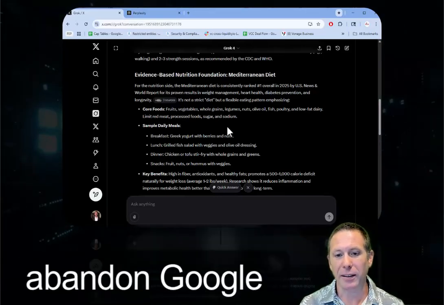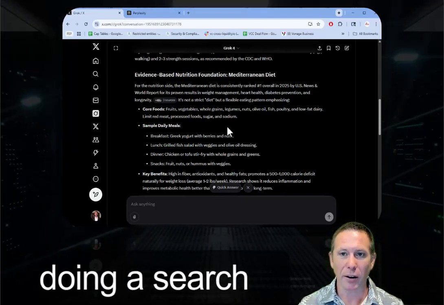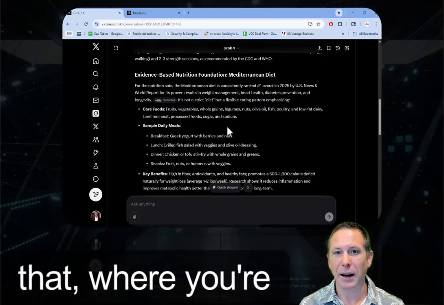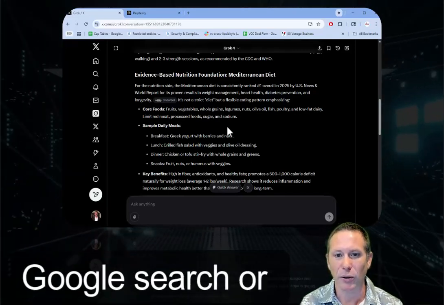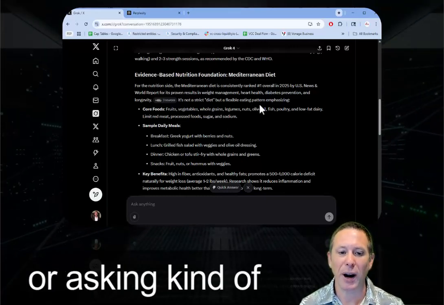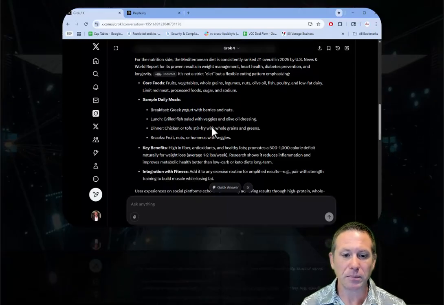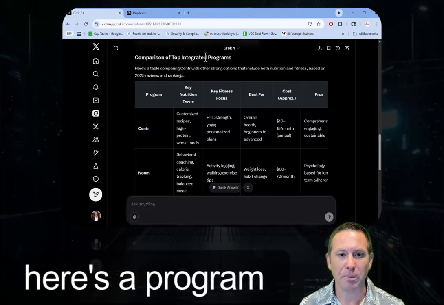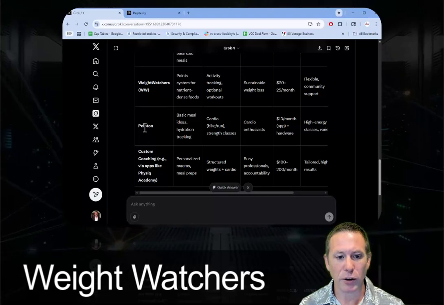I'm not saying to abandon Google search, but it depends what you're trying to do. If you're just doing a search like you want to find local restaurants or something like that, or you're looking for a specific piece of information, definitely stick to Google search or any search. But if you're looking to do deep research or asking kind of broader questions, that's what AI is really good for. It tells you what the benefits are, the sources, and here's a program that compares Weight Watchers to Peloton.